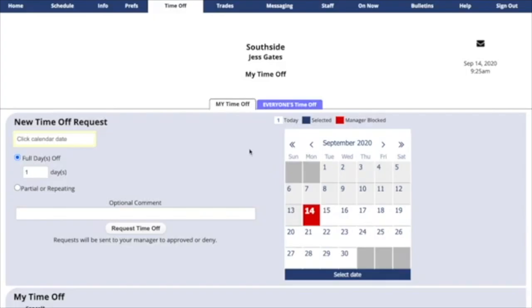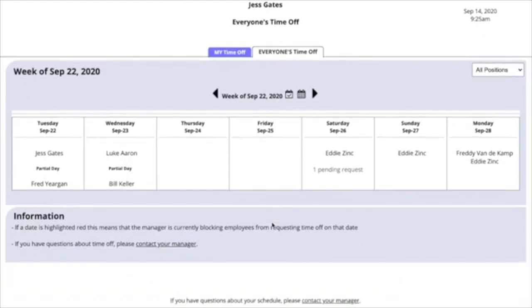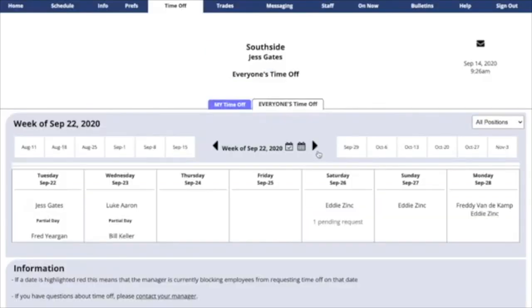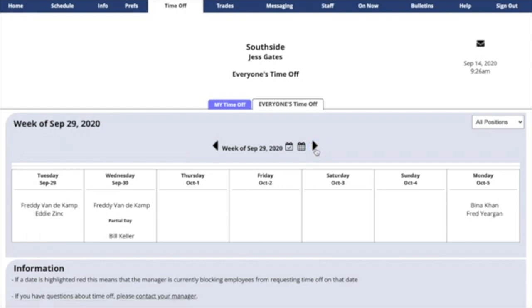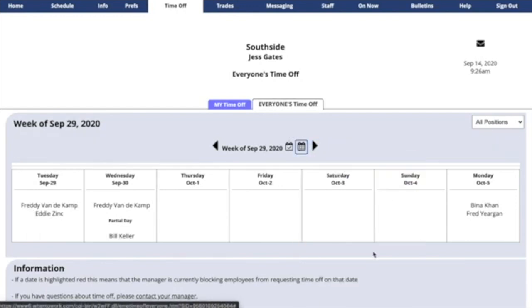If you're allowed to view everyone's time off, you'll have a tab in your Time Off section. And you can see by week whose time off has already been approved and whether there's another request pending. You won't know who made that request until it's approved. Use the arrows to navigate through the weeks or click on a calendar to move quickly through time.